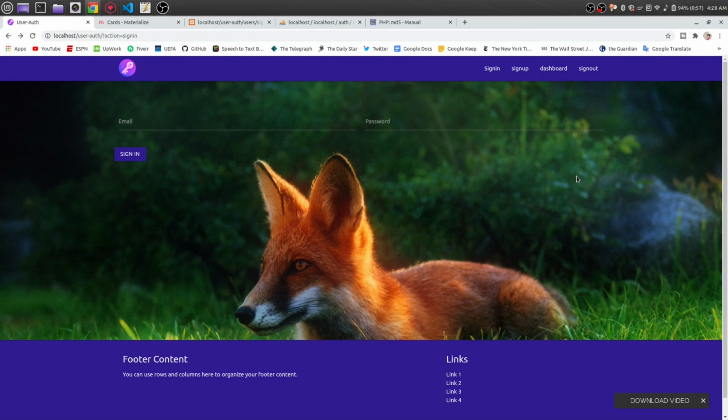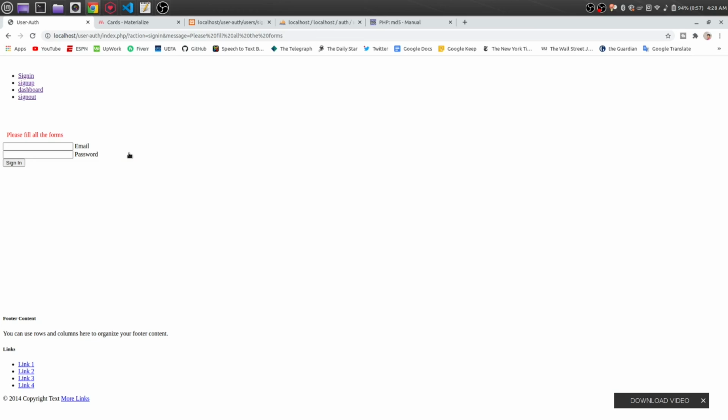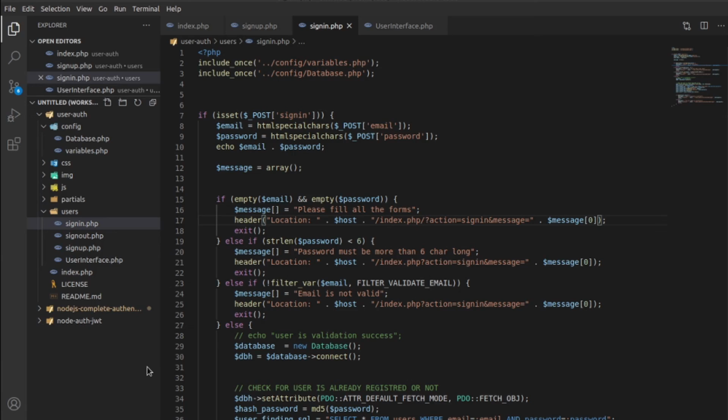Okay, let's try once again signing in. Click on sign in without filling any form. It's saying please fill all the forms, but this time you can see this styling is not working. Let's reload the page. It should work. I think we should not give this / here.